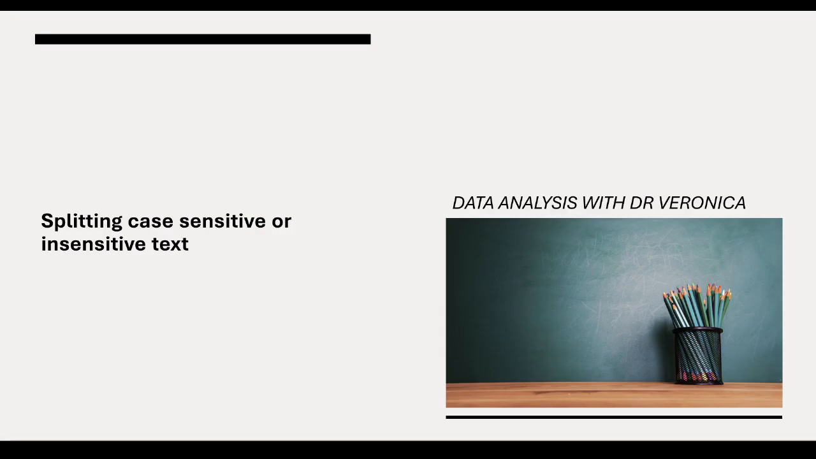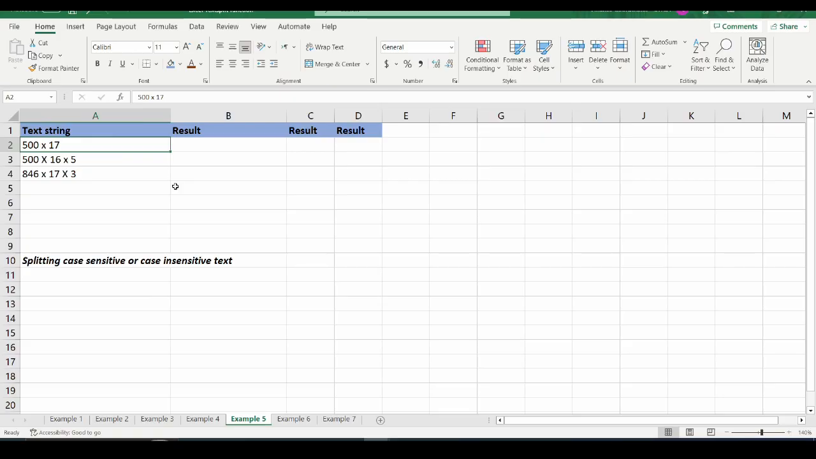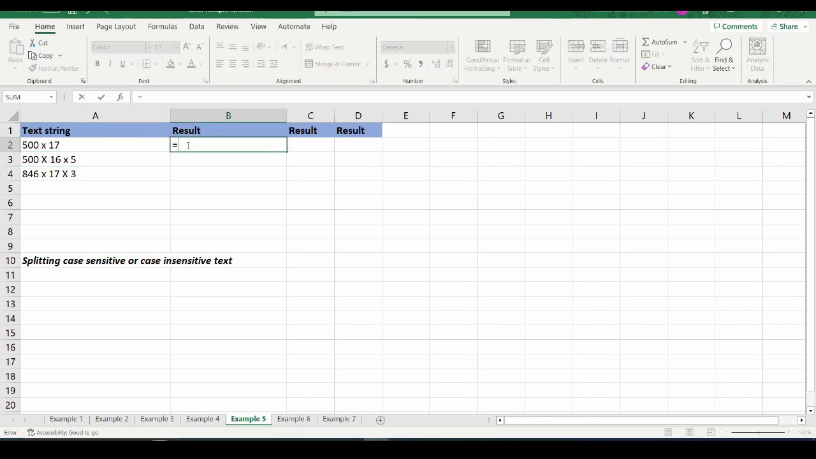We will see how to split case sensitive or insensitive text in this example. In this particular example, we have a common delimiter for all the information that we see. But the problem is that this common delimiter is not case specific. In this first part, the X is a small letter x. In the second one, we have the combination of the capital letter X and the small letter x. So how do we handle this using the TEXTSPLIT function?